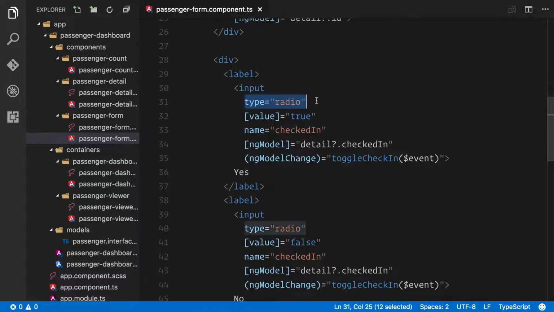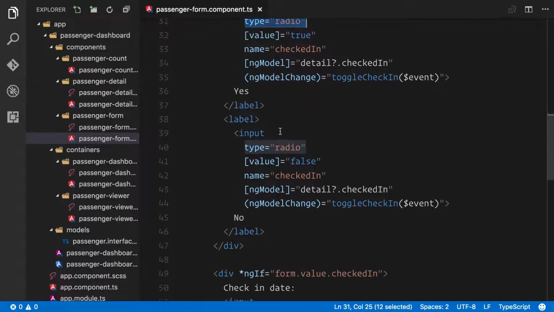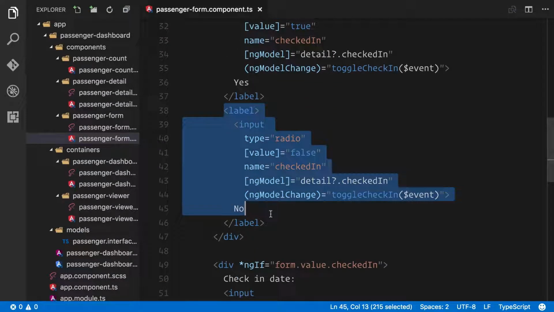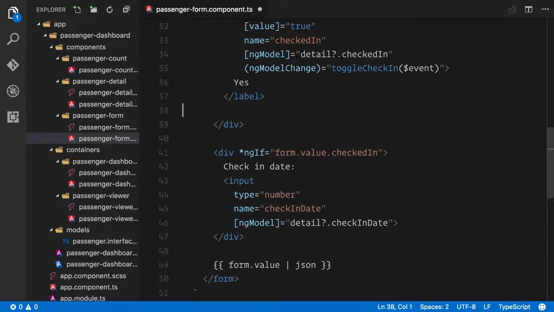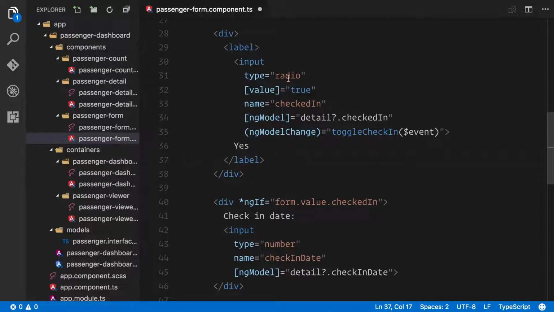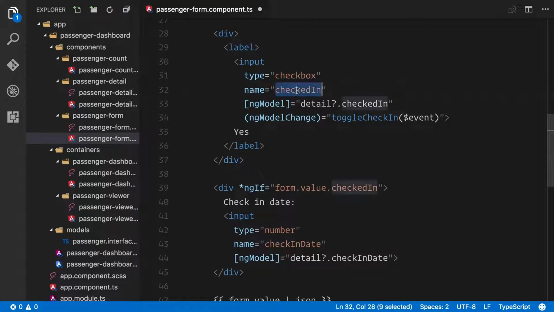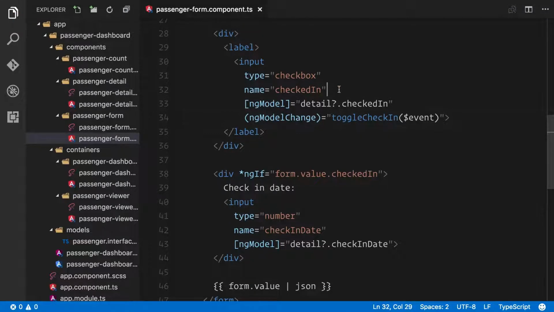So what I want you to do is jump into the passenger form component. Now, in the previous video, we set up these radio buttons. Now, what we'll do is actually delete the last radio button, and we're going to convert this one to a checkbox. Now, because it's a checkbox, it does not need a value. However, we are going to leave the name as checked in. We don't need to actually use the word yes because it will simply check or uncheck itself in the DOM and be quite apparent as to whether it's actually checked or not.